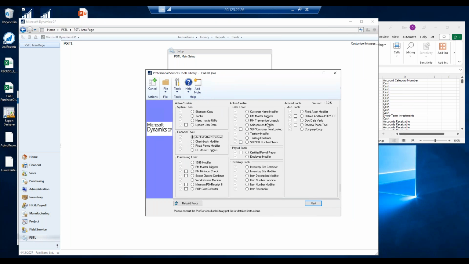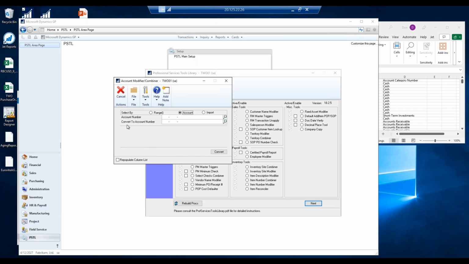Once this has been loaded, I can run any of these particular ones just by selecting it, check account modifier combiner, and I can hit next. Now, when I hit next, it opens up this box here. Now I'm logged in as SA. If I was not logged in as SA, it would tell me that I'm not the only person in this particular company's database. So I can select by a range, from starting number to ending number, and I can change different field types, or I can do it by account, or I can import.